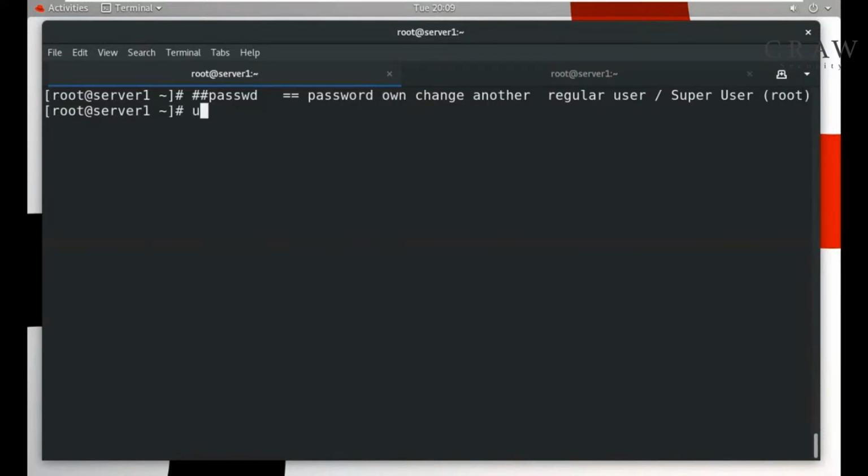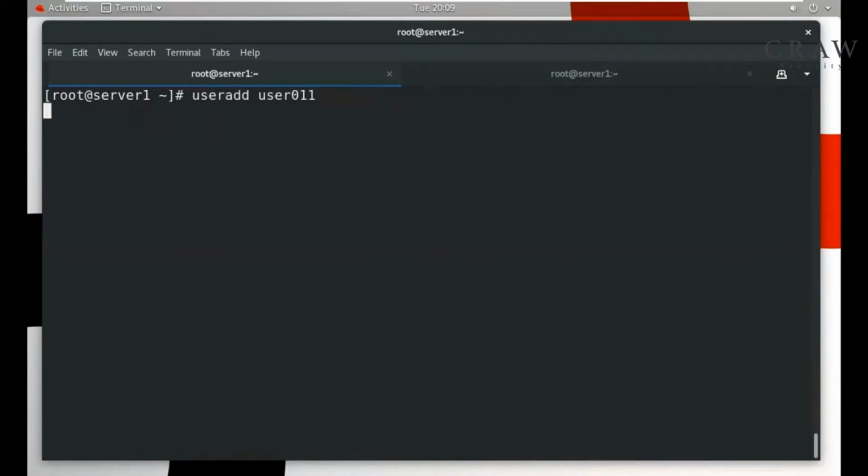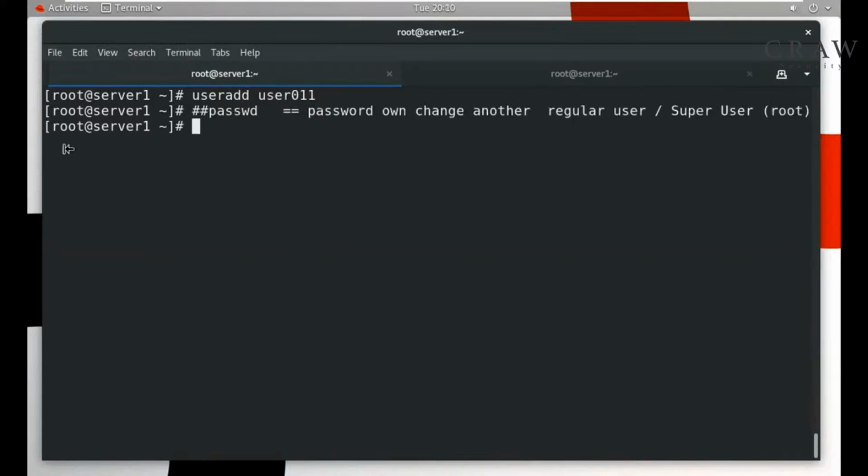So if you want to change your own password, you can change it like this. I'm creating a user in front of you, user 011, since 001 is already created. So this user will be created, and I want to assign the new password. So who can assign? At this time, root is my super user, so root can assign the password of this particular user.